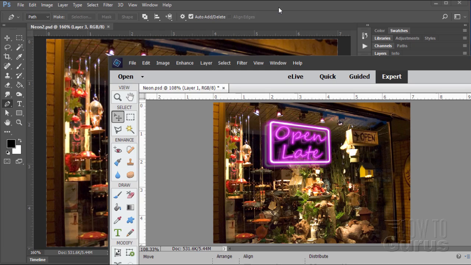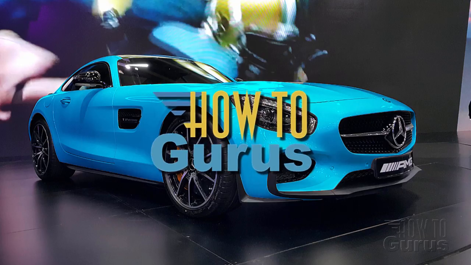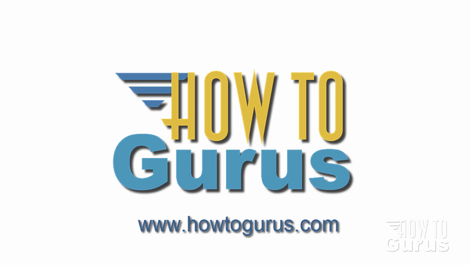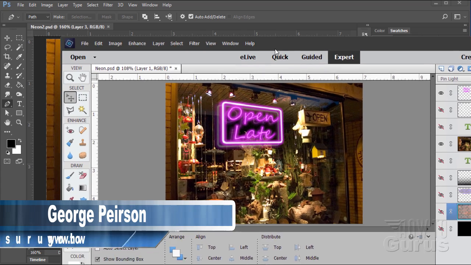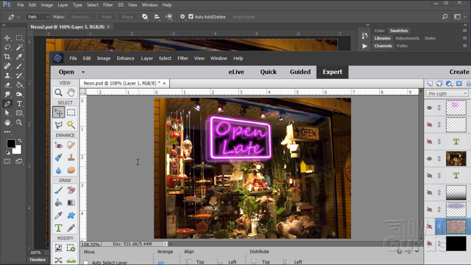Okay, let's get to it. Let's see how these two programs compare. Here's Photoshop Elements versus Photoshop CC back in the background here. Now, there are a lot of differences and also a lot of similarities.